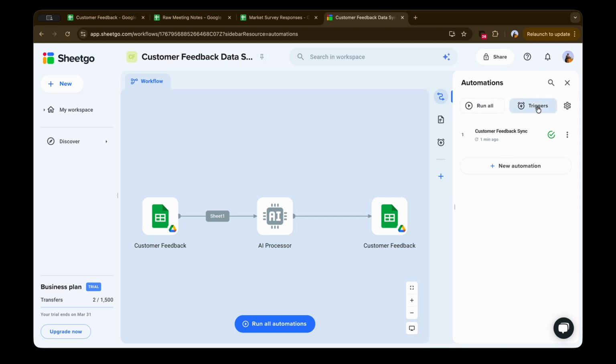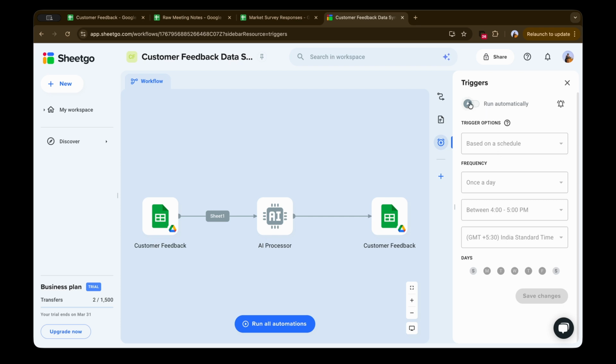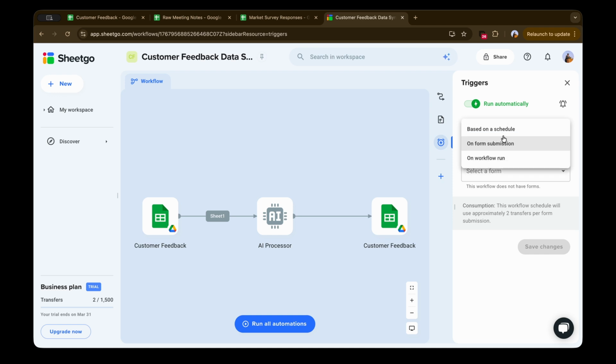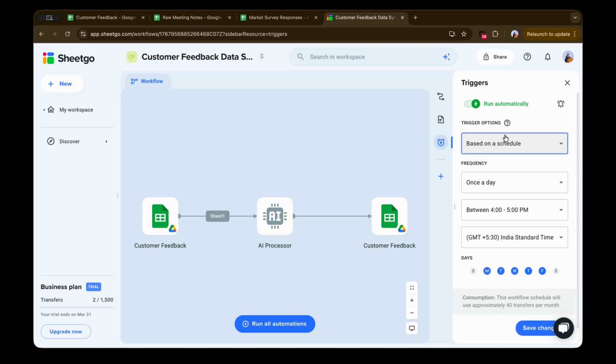So for now, I'm going to click on triggers, where I'm going to click on run automatically. And now you can see you have a couple of options here that says based on a schedule, based on form submission, or on workflow run. Now, in case your workflow is connected to a form, that is a Sheetgo form, you can always select this one. But for now, we're going to be clicking on based on a schedule.